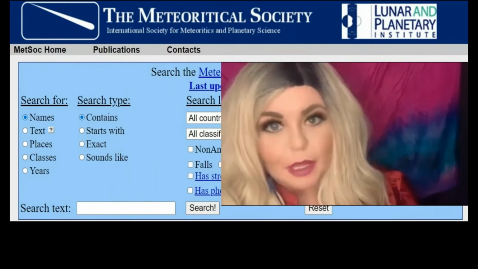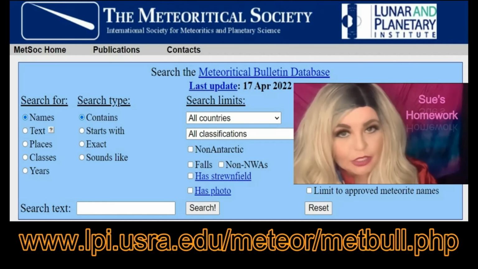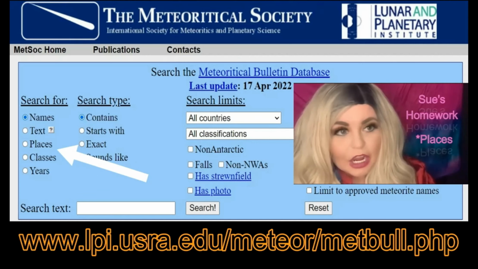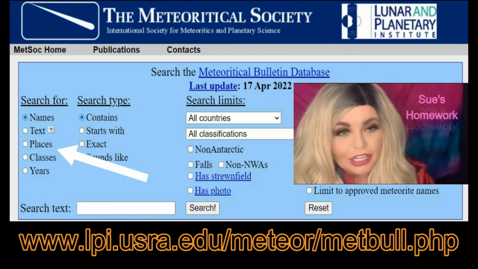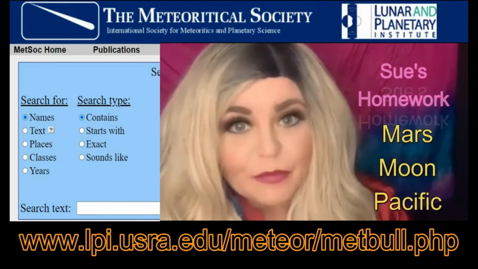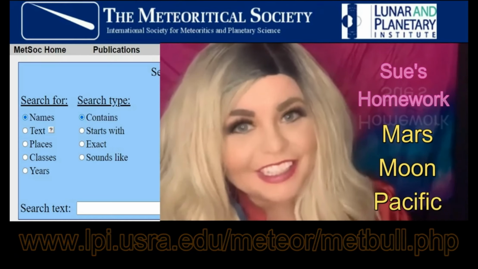Okay, guys, it's time for me to wrap up the March MetBull update. When you go to the MetBull and you go to the search, there are different parameters that you can enter. One of them is the location, in the middle at the top. Now, go check out these 3. There's one for Mars, there's another for the moon, and there's another for the Pacific Ocean. Enjoy, and hopefully you will join me again when I am discussing the meteorites for the April monthly update.